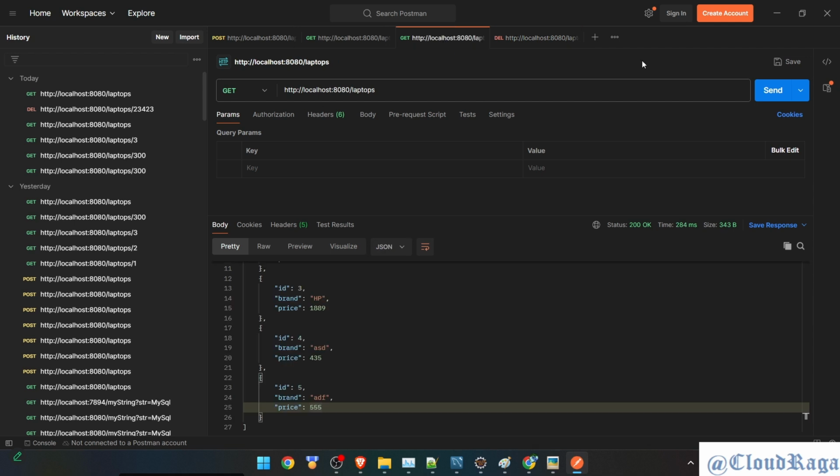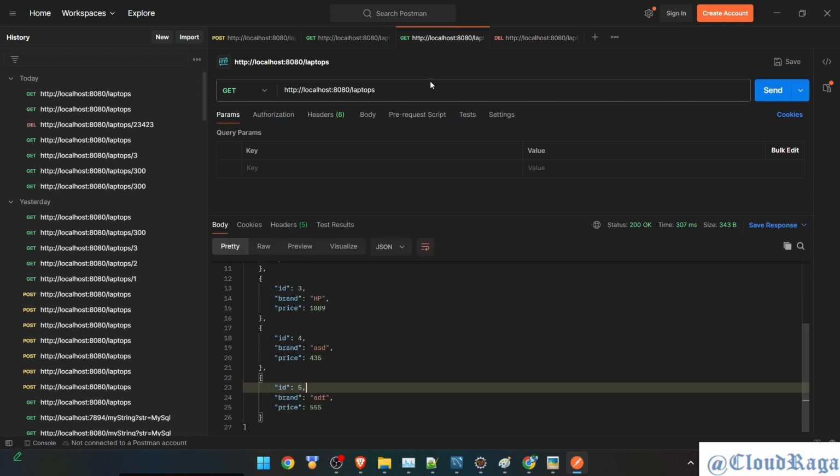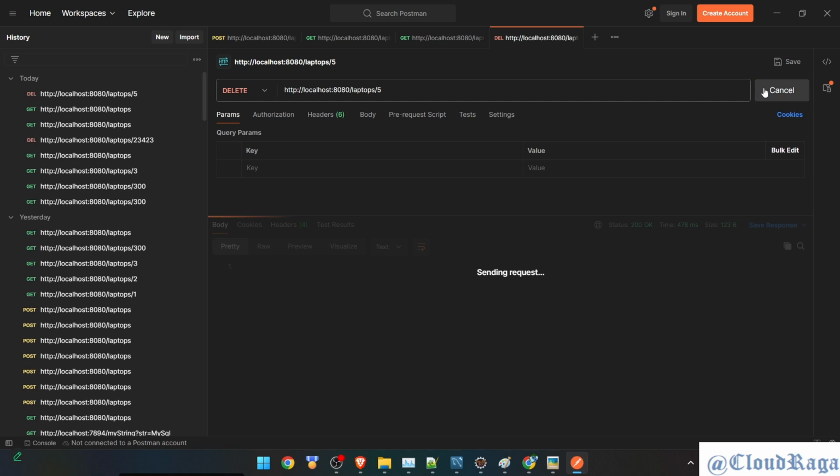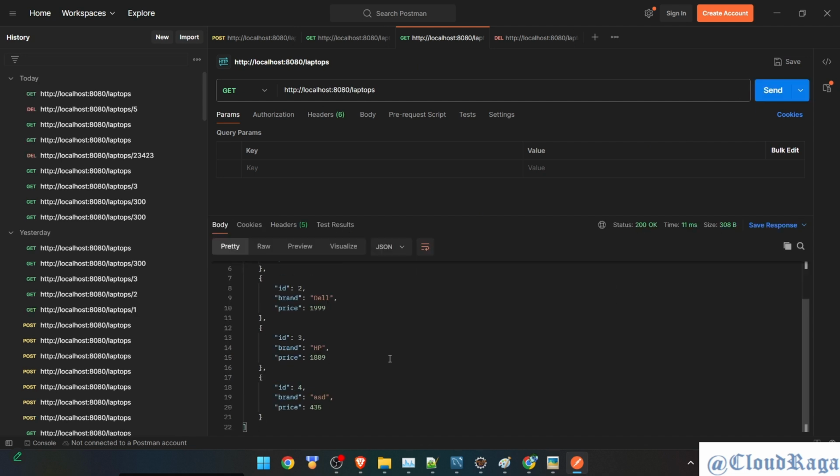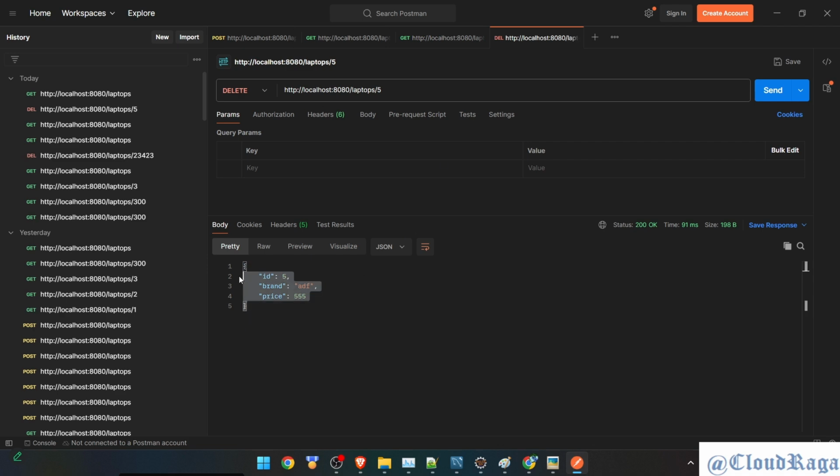Let's test this again. Yep, ID 5 is here. Request send, and there we go. So ID 5 is deleted. Let's check this endpoint to get all records. Request send, and I can see only 4 objects. So yeah, deletion is successful, and I got the deleted object from the call.